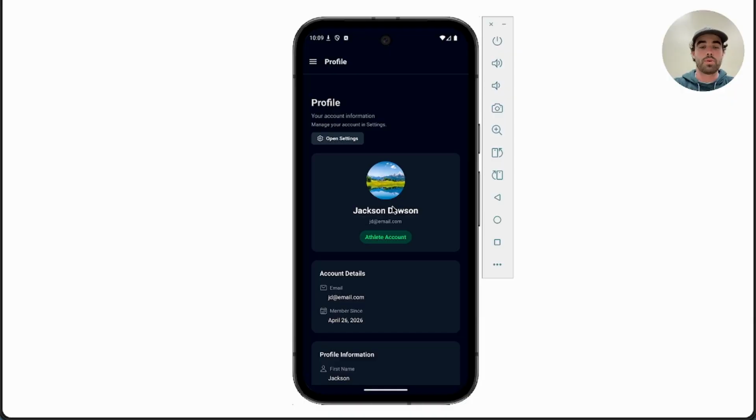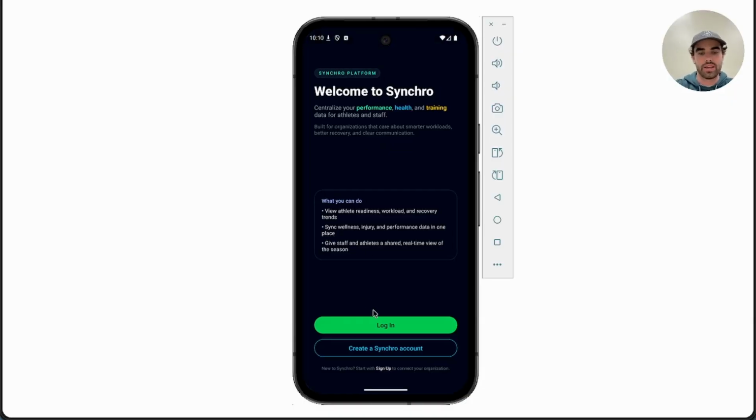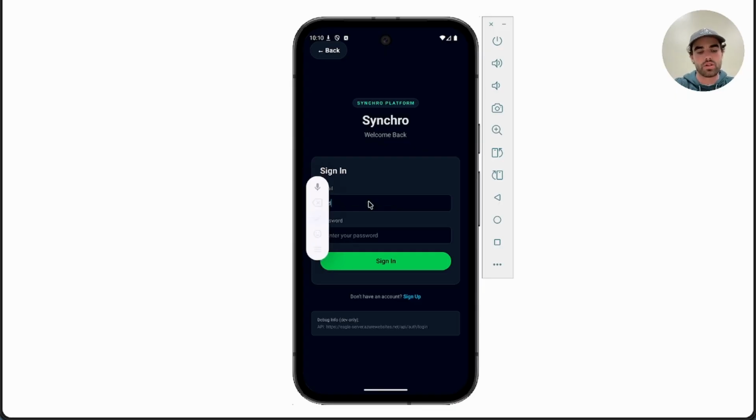From there, I can either open the settings with this little open settings button, or I can log out. Let's go into that logout functionality real quick. I'll quickly log back into my account.